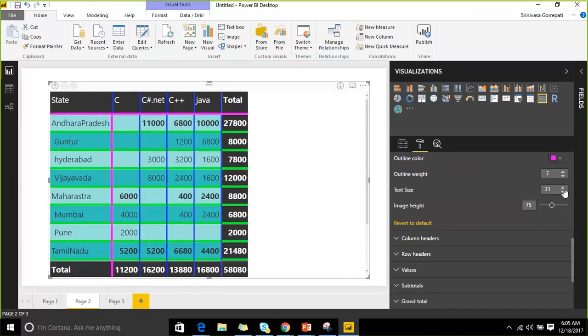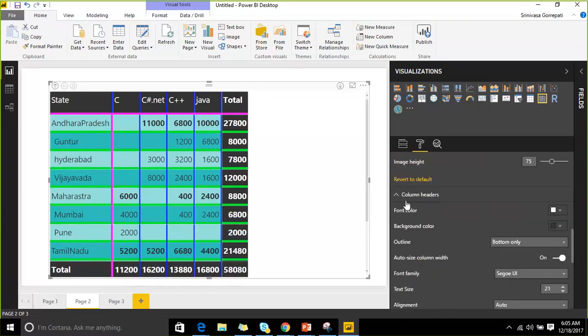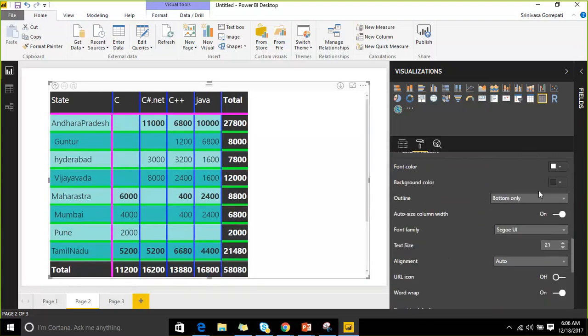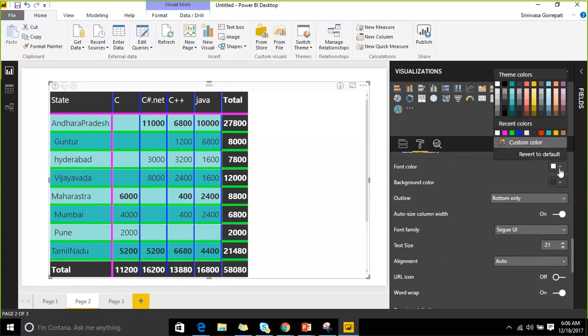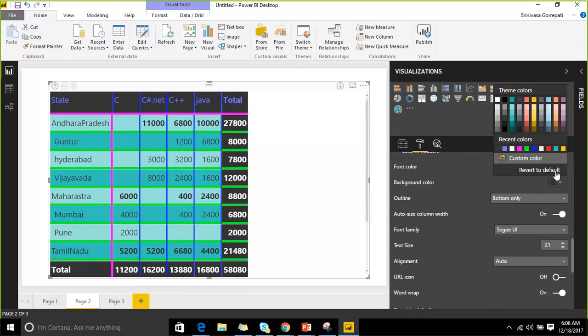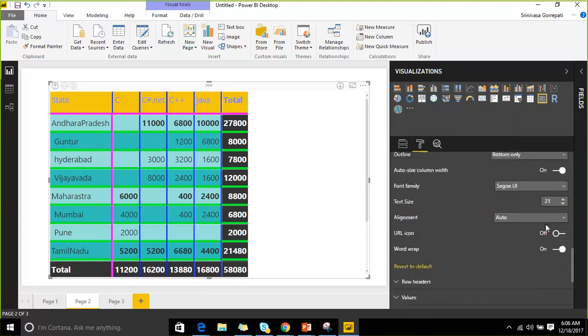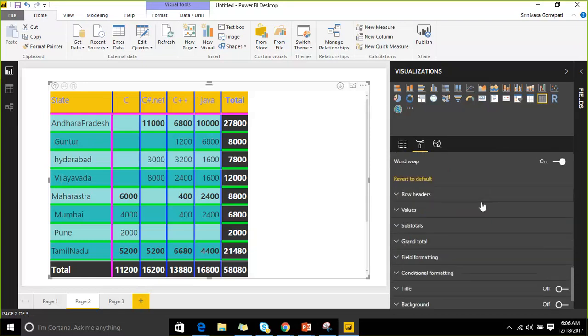What is the default text size of the complete matrix? And column headers. For headers, if you want to configure something, you can configure it here. What is the font color? What is the background color? The font color I provide as blue, and the background color yellow is specified. And where you want to provide outline, there only. Auto size, column width, font family, text size, alignment, how you want to align, and URL.